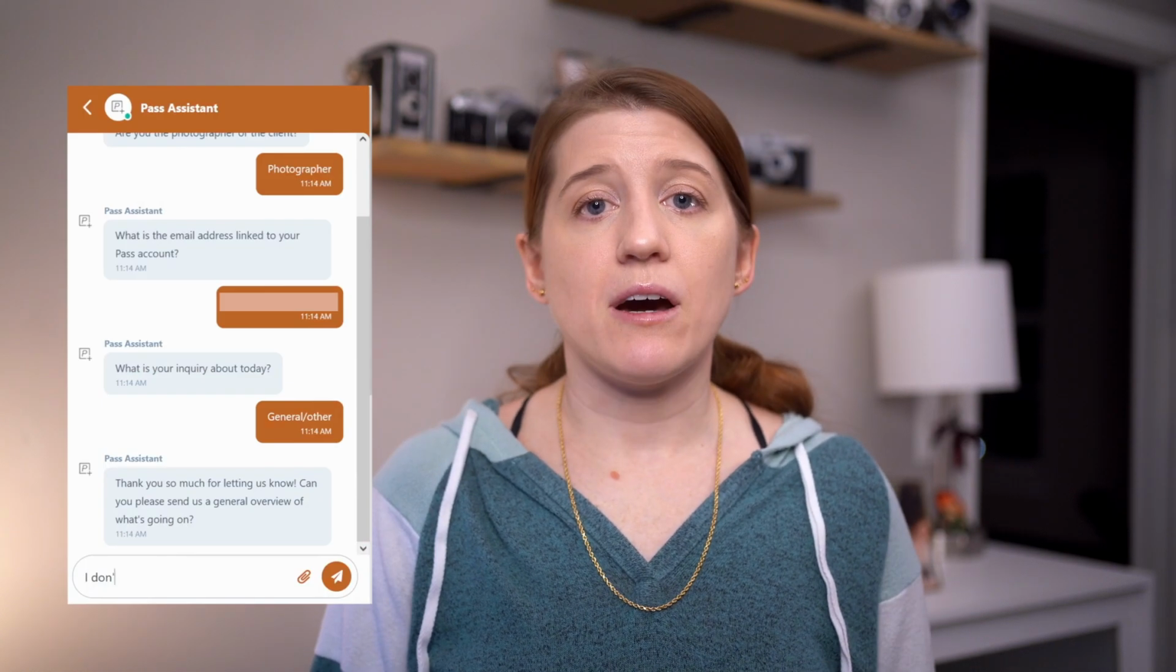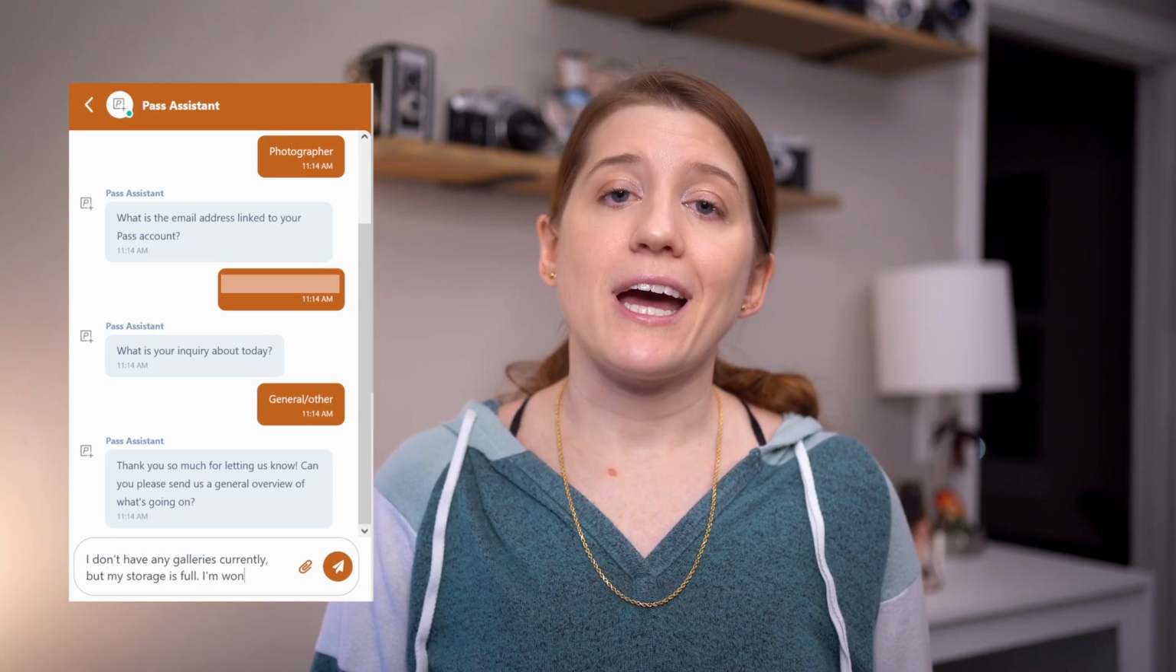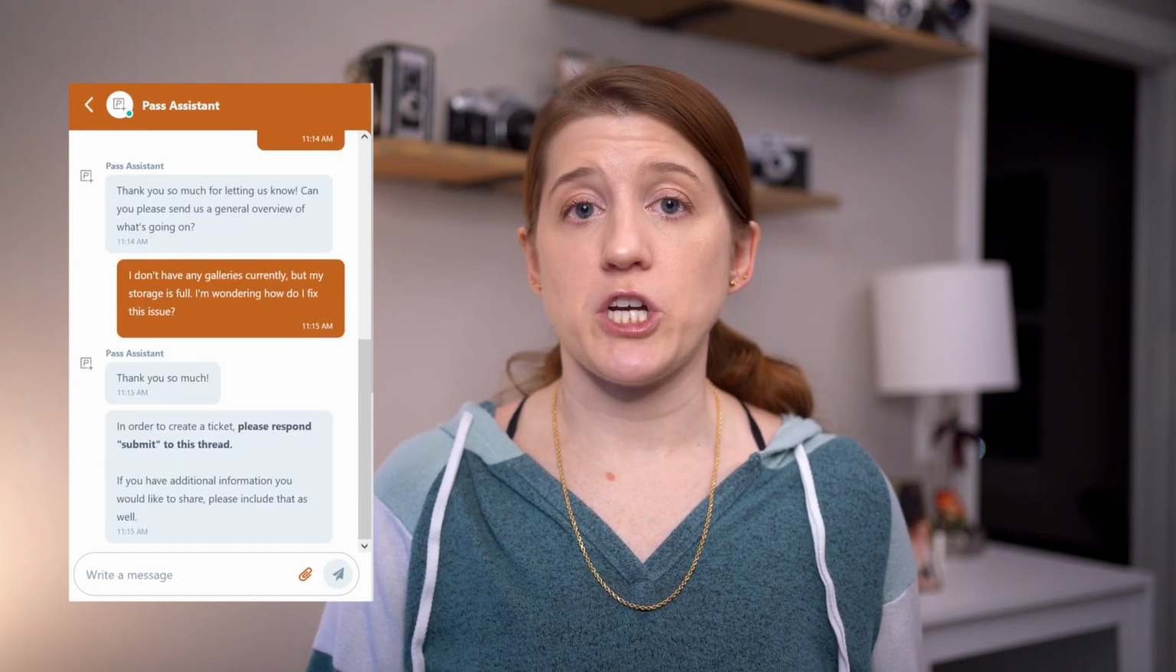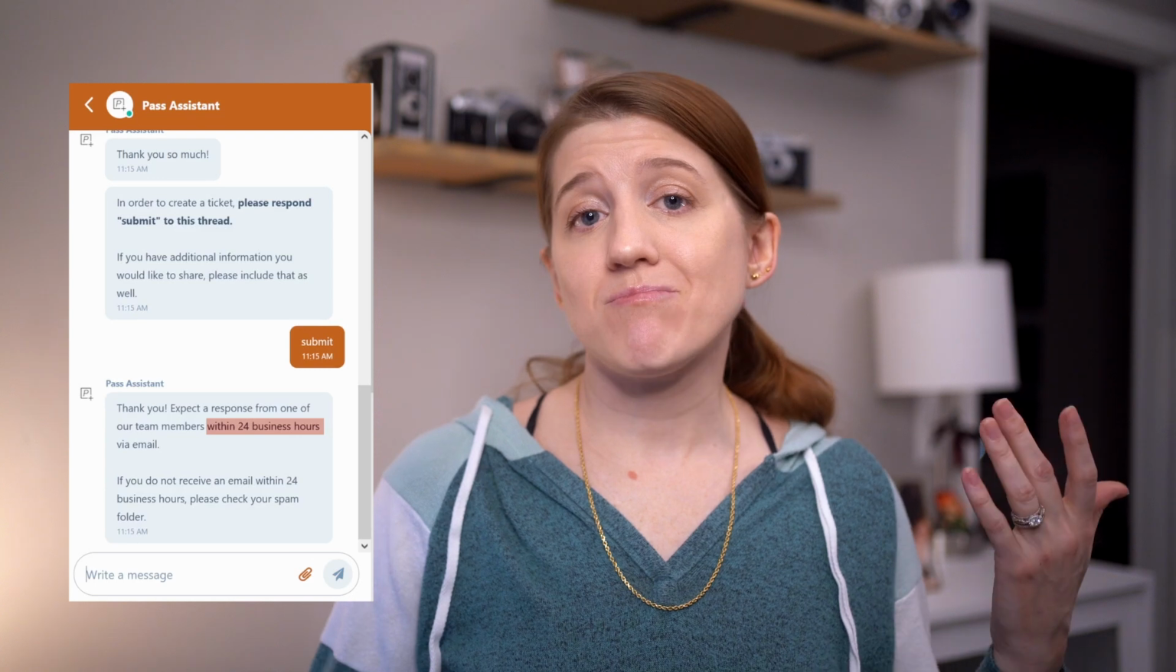And that difference became obvious when I reached out to both platforms for help. With Pass, I had an actual issue. My storage cap was maxed out even though nothing was using space, so I reached out through their dashboard and my only option was to submit an email through the chat. The system told me I'd receive a response in 24 hours and then the chat just ended.